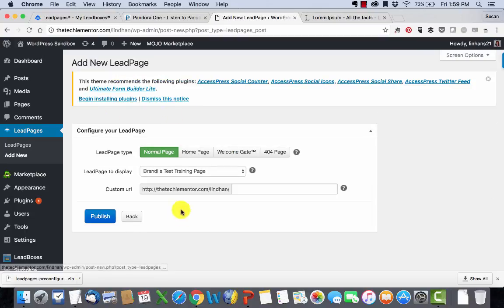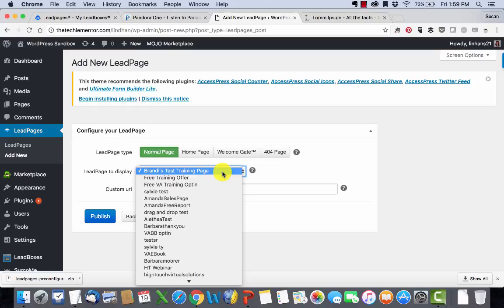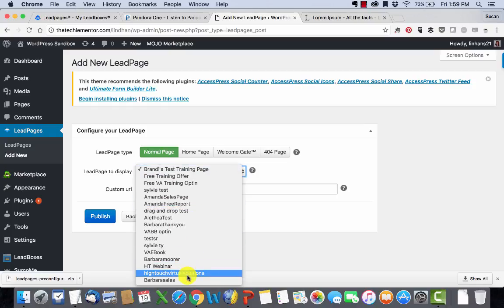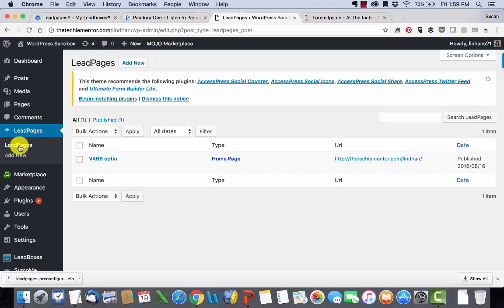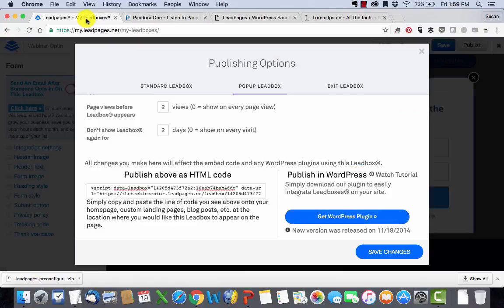Okay, now, whoops, I didn't do that. So I have the option, as you can see. I don't know if it may not have saved it yet. Let's see if it's in here. No, it's not in here. But you have the option to actually use the Lead Pages plugin as well. So let me go back over here.